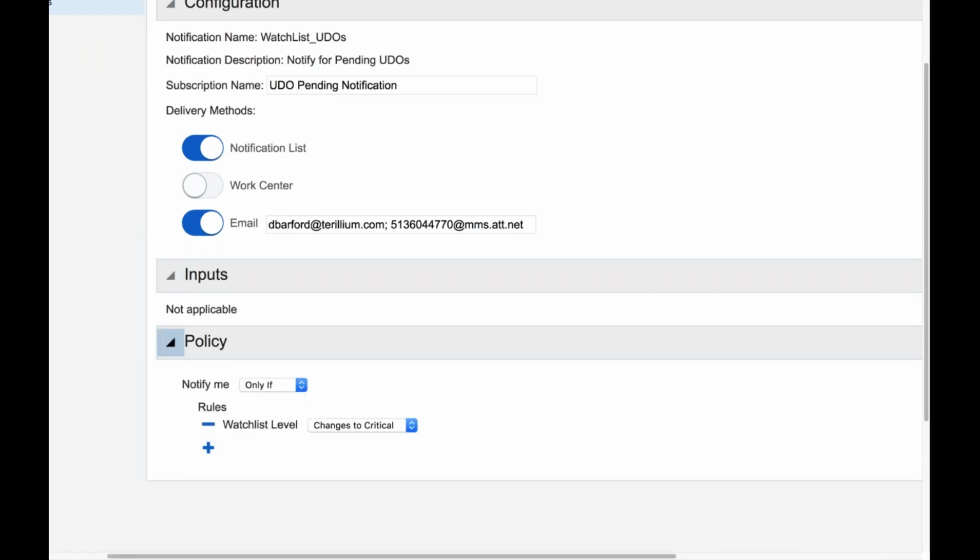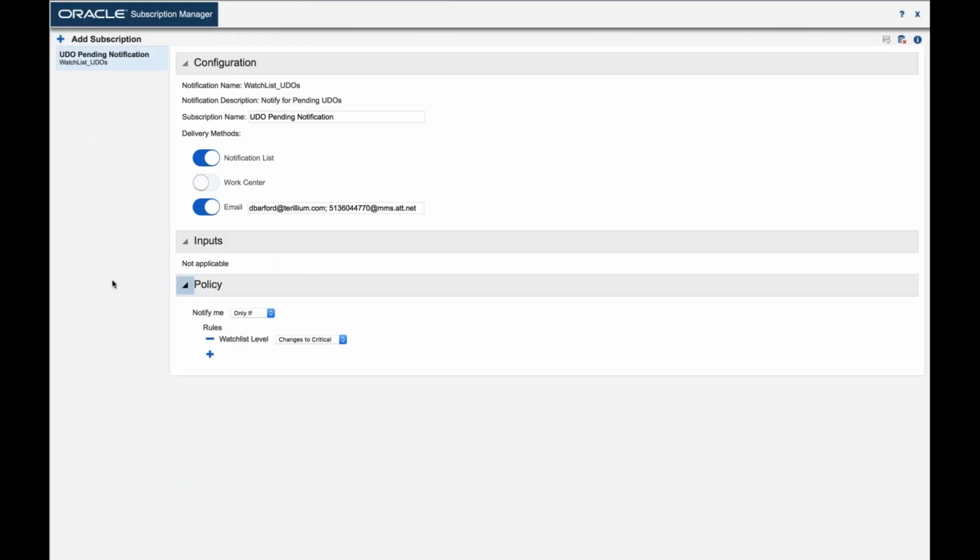And then finally, this is where the policy applies. I'm only going to be notified if my watch list level changes to critical. And so we've kept that critical level low. It's at 5. That way I can demonstrate how this all works. So that is the subscription that I created.